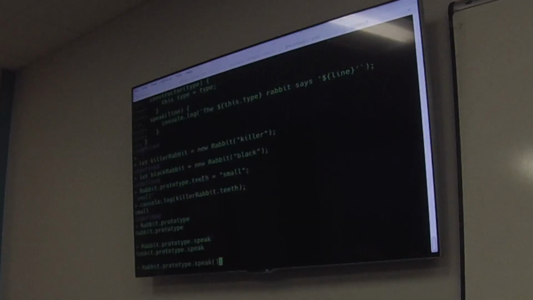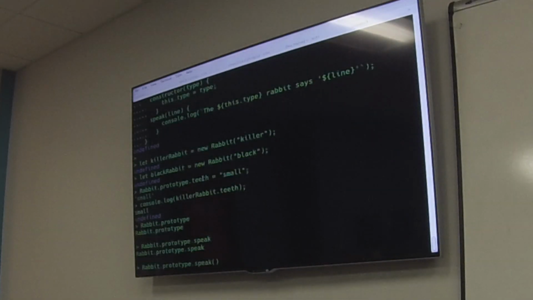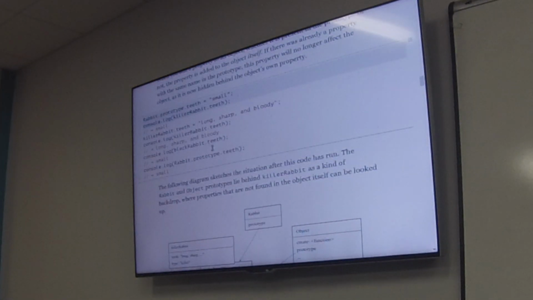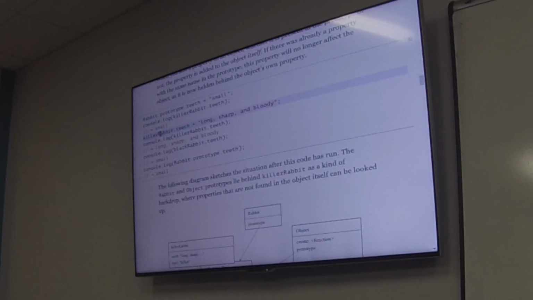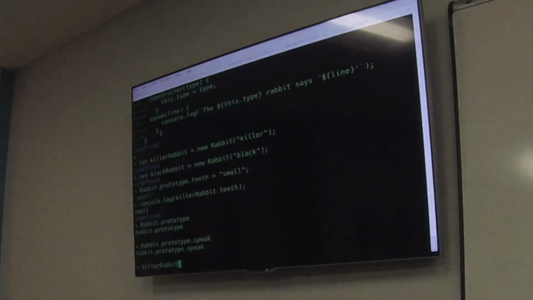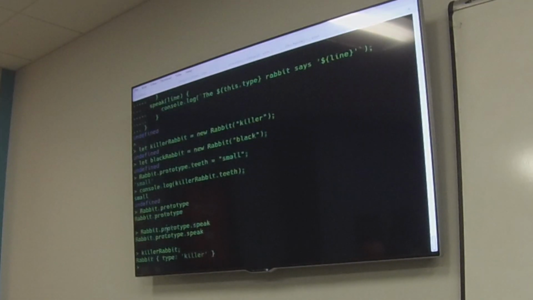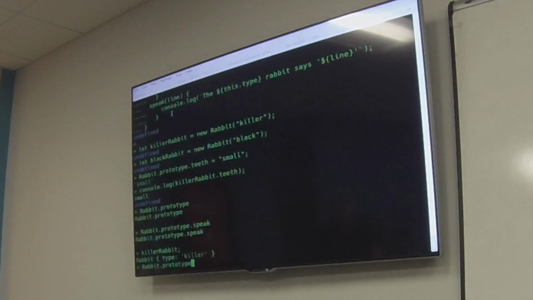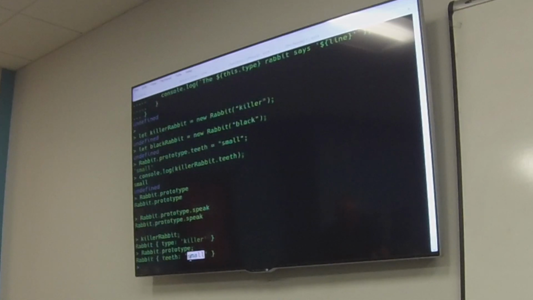Overriding derived properties. So you have now killer rabbit and black rabbit, and what we're doing here is we've created rabbit.prototype.teeth is small, but we can actually override that for each and every instance of that rabbit.prototype. So we have killer rabbit, and that just has a type of killer, right? And then we have where we set this rabbit.prototype, that has teeth equals small.